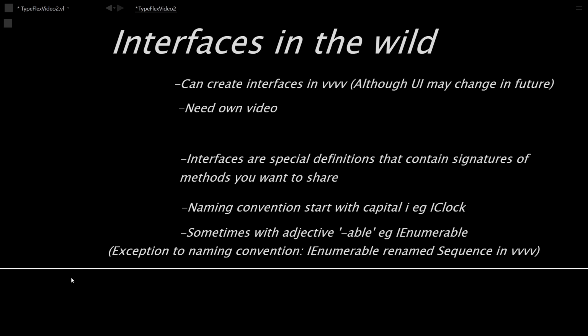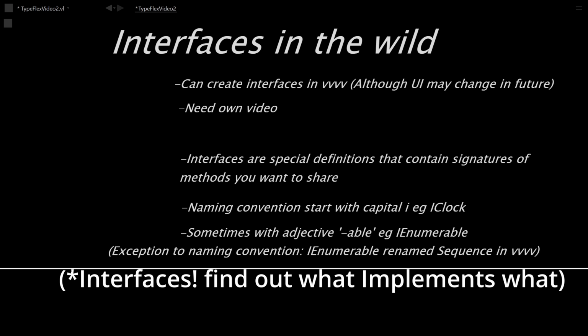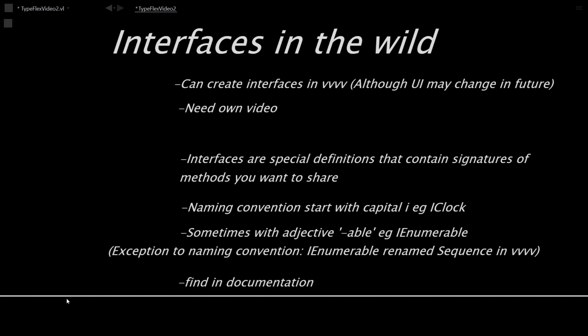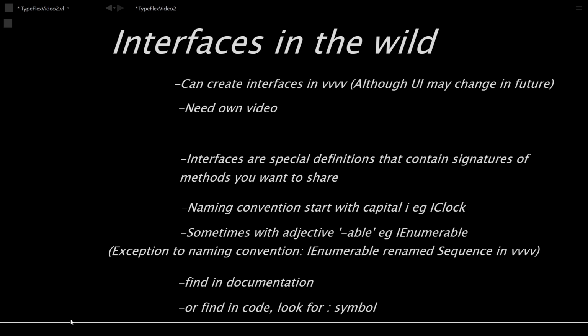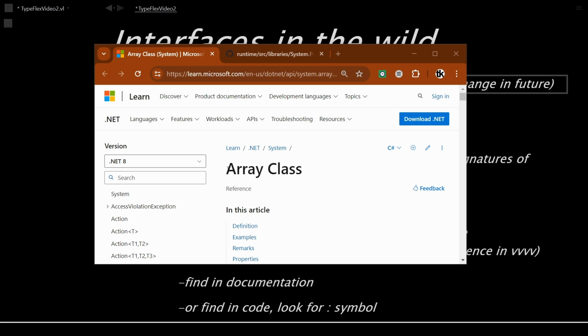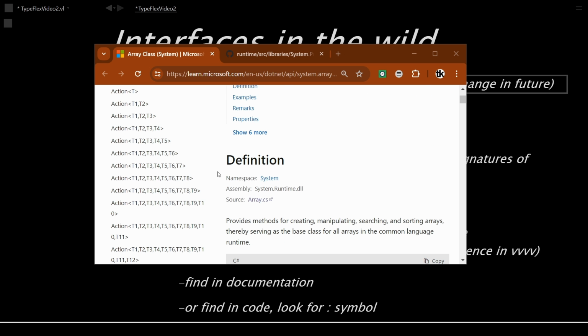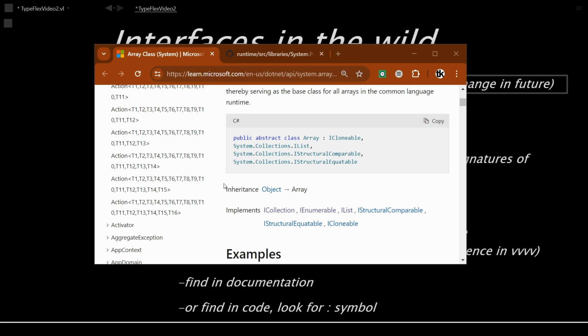Okay, and how do we find out about inheritance? What inherits what? I'll show you the way it's done in V4, but also we can find it in documentation of external libraries. And if not there, we can find it in code. And let's have a look at those. Let's see what it looks like when an object implements some interfaces in typical documentation. This is the documentation for the array class in C#. And you'll see here it says implements. Implements is the keyword. Objects implement interfaces. And there's a list of the interfaces it implements.